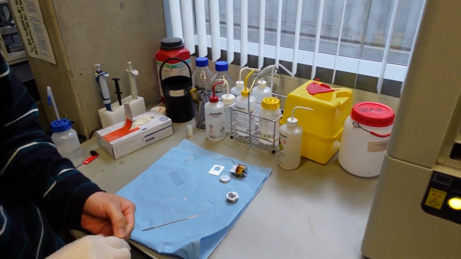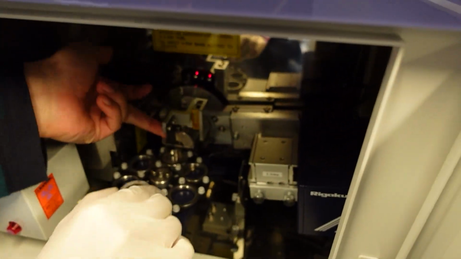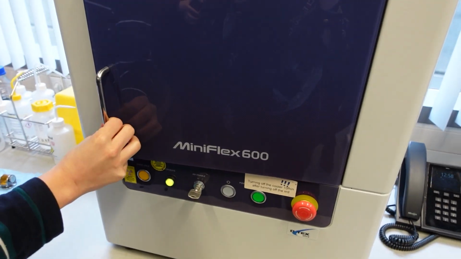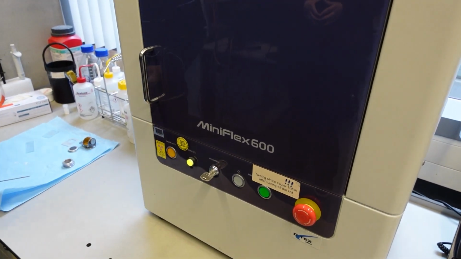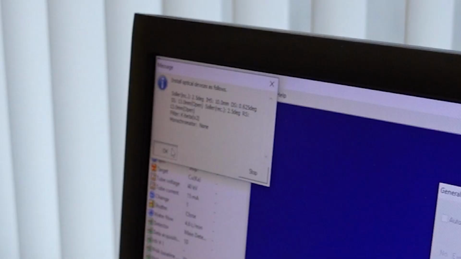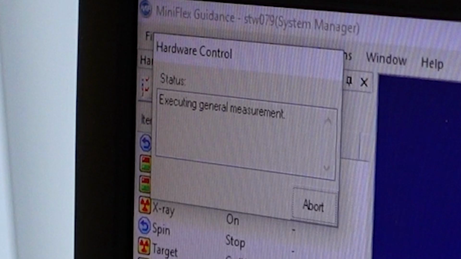Place your prepared sample into the machine. Click OK on the top left corner of the computer. A new pop-up should show that general measurement is being executed.